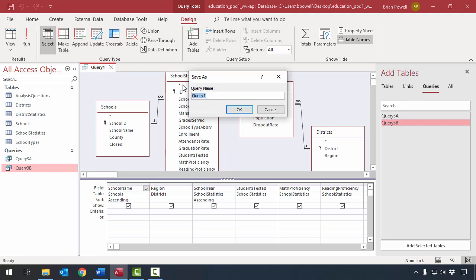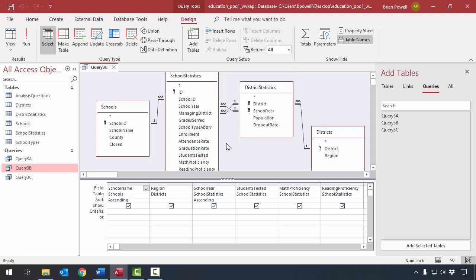Let's go ahead and save this query. This is going to be query 3C, and we'll click OK, and then we'll close it.